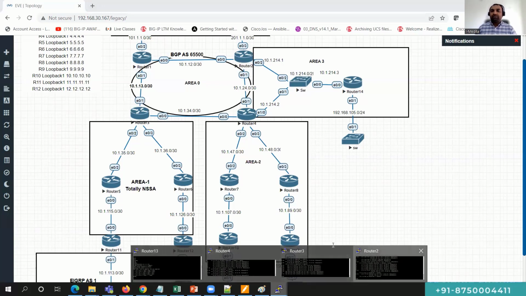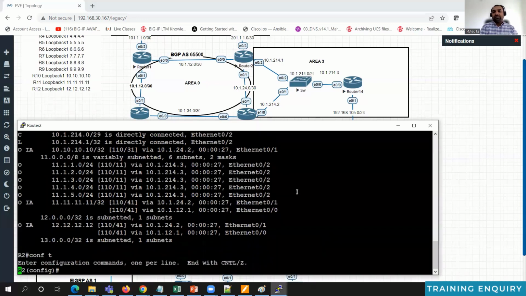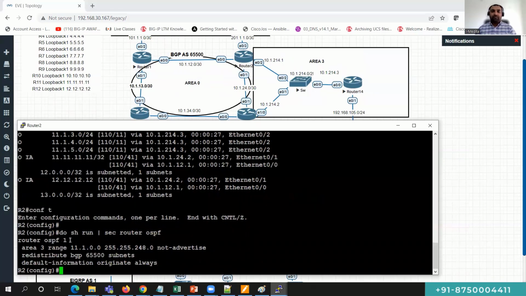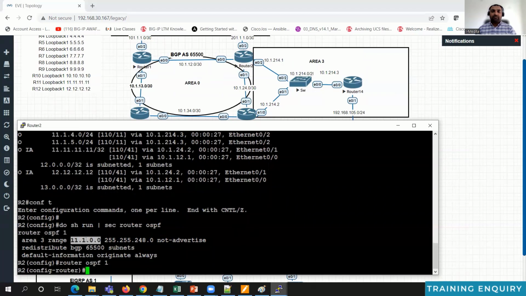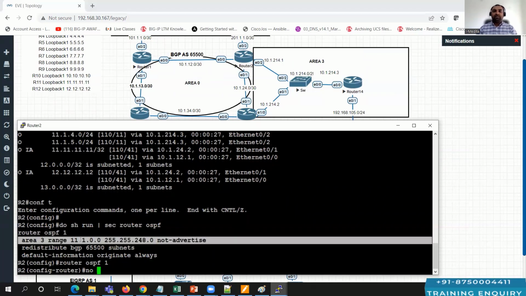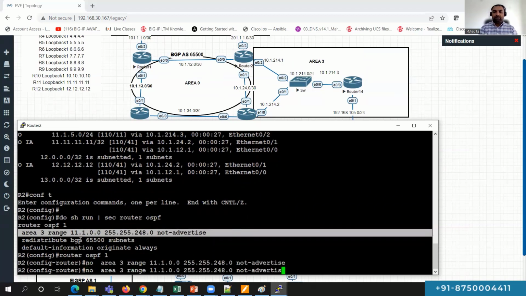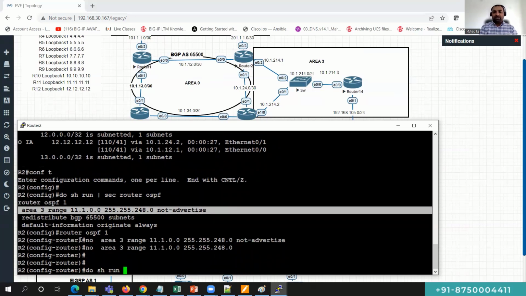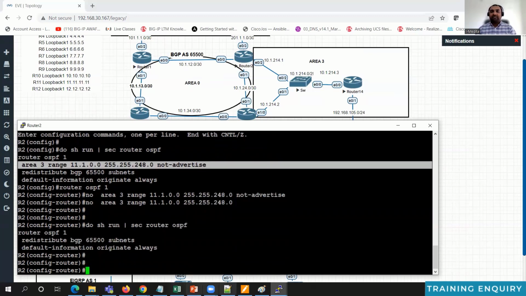Over router 2, now I'm going to remove that. Show run, OSPF. Now you can remove this command. No summarization at all, so again, prefixes will get advertised as they are.